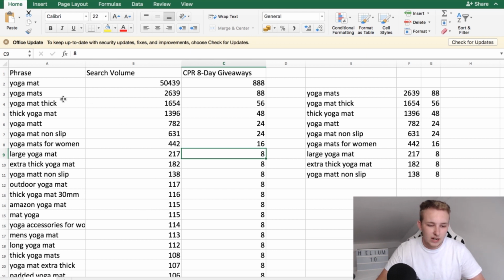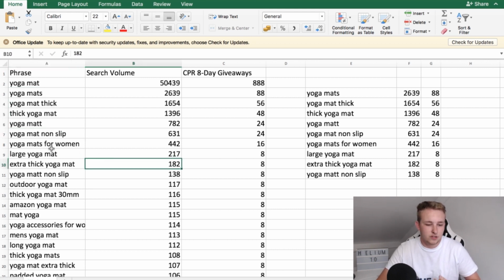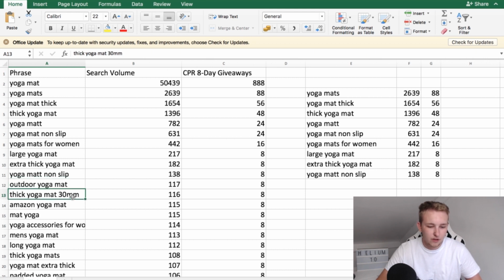So if we look at yoga mats, yoga thick mat, and just these main keywords here, up until the point that they get a bit more loose. I would say when you get to maybe outdoor yoga mat 30 millimeters, Amazon yoga mat, this is when it starts to go a bit more vague in terms of the keywords, where you can also see the search volume start to die down because they're not as targeted.